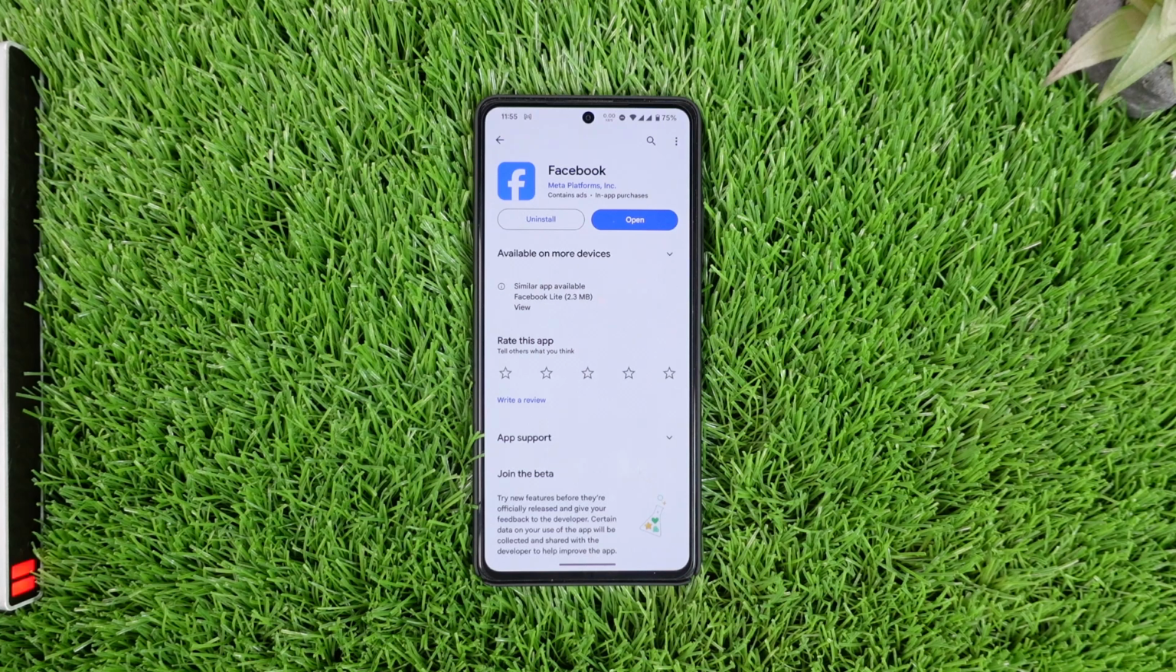In today's video we are going to learn how we can update the Facebook app on Android, so make sure to watch the video till the end. Updating the Facebook app on Android is actually quite a simple thing.